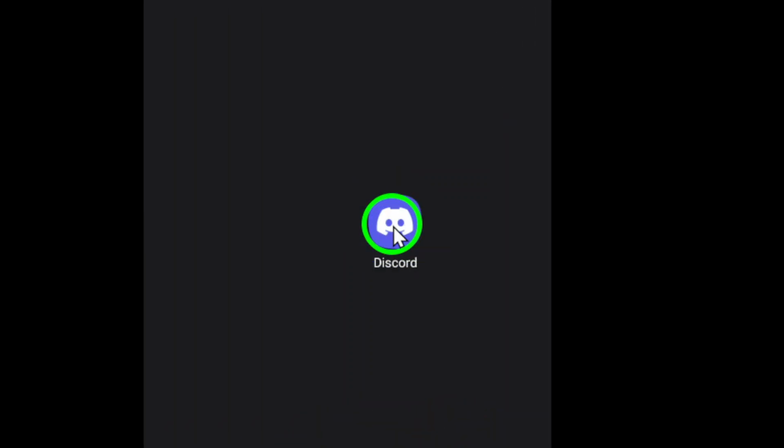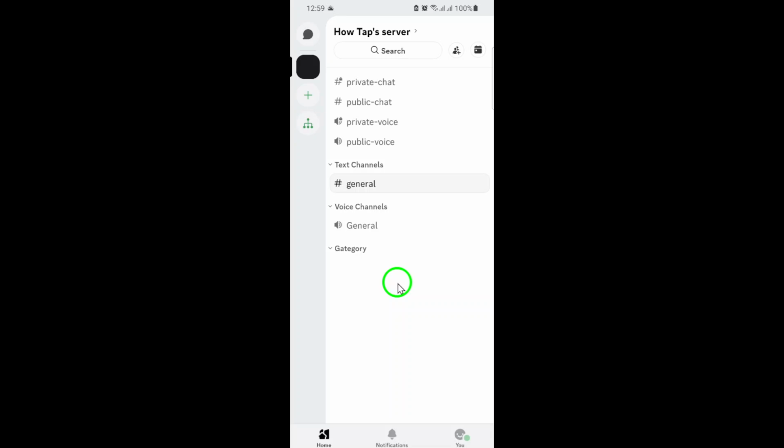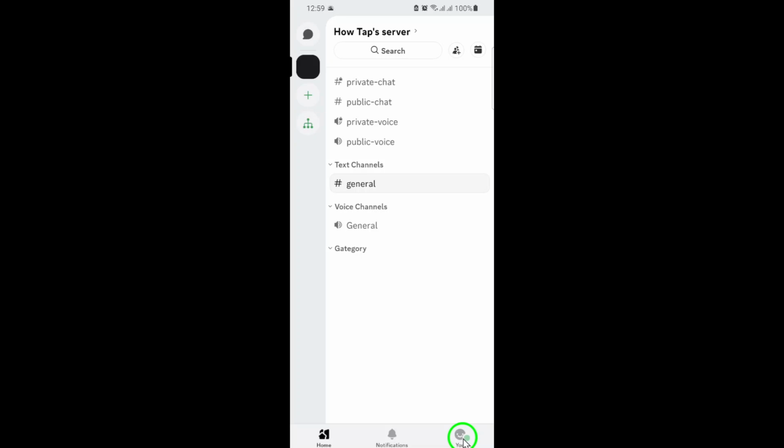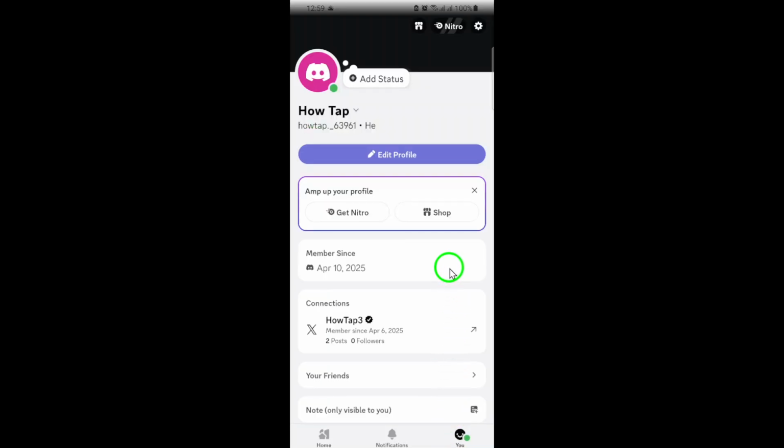Let's get started. First, grab your phone and open the Discord app. Make sure you're signed into your account. Once you're on the main screen, look for your profile picture in the bottom right corner of the app. Go ahead and tap on it. This will take you straight to your user settings.